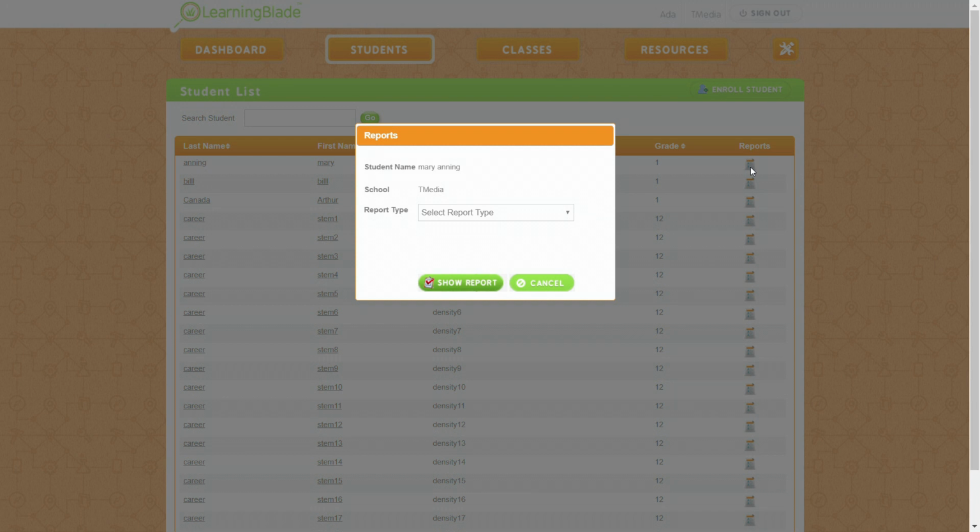The other thing you could do is you can individually print reports on each student in your class. While this feature exists, I'm going to show you through the Classes tab that there's actually a faster way of getting reports on student progress.